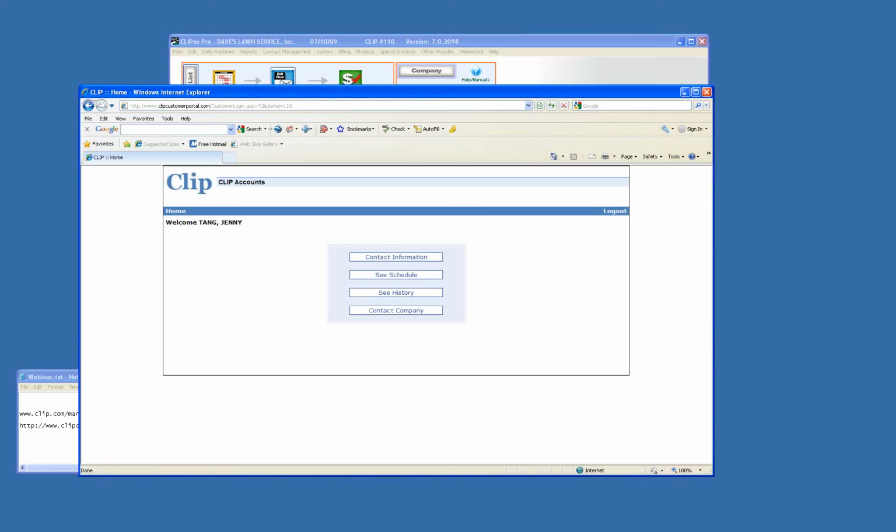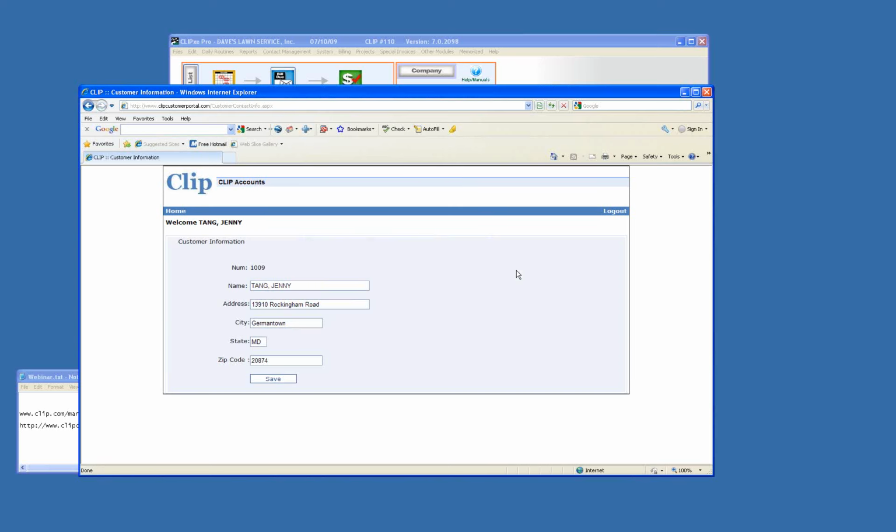So at this point, we only have 4 options for her to look at. She can look at her own information if she wants to, and she could change it if she wants to. And if she changes it and hits save, and this is important for you to know at this point, because again, we first make it work, then make it pretty, all it does is send you an email. Remember that email address that we had in there? It will send you an email back that says, Jenny Tang, customer number 1009, has requested a change, and then it shows you the information.